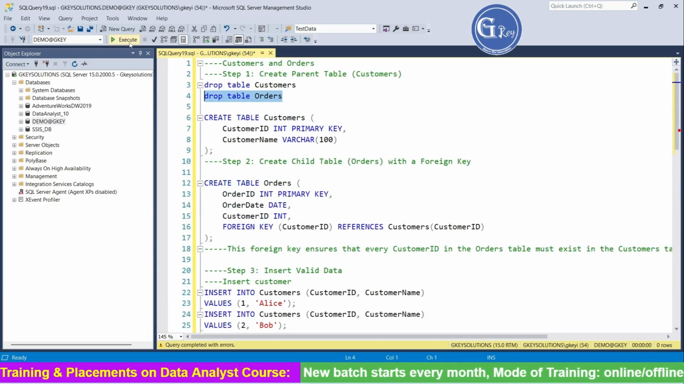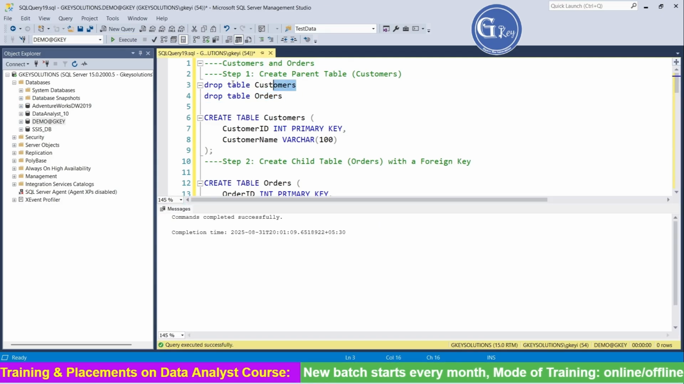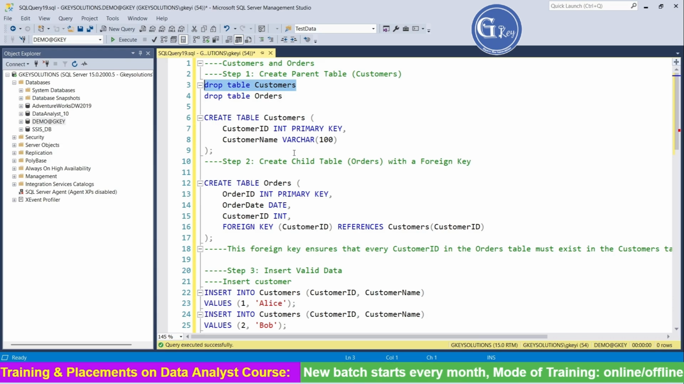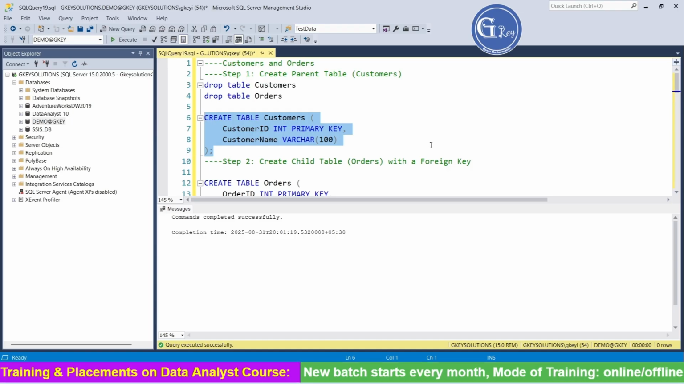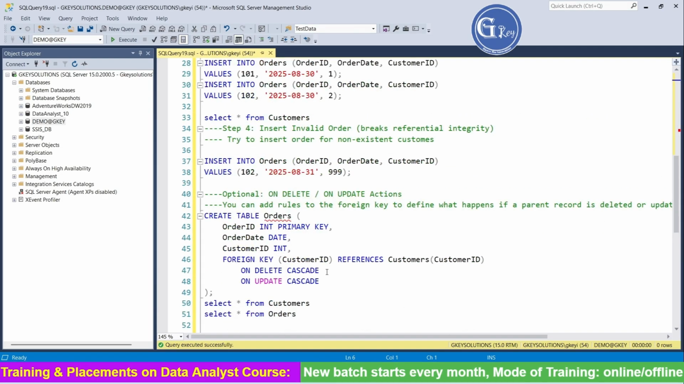We'll just drop the tables again. We are going to insert the data and we'll see. We are dropping these two tables and creating them again. We are creating first the parent table, that is the customer table, and now we are creating the child table with these two rules, on delete cascade and on update cascade. If anything is deleted or updated in the customer table, there have to be some rules enforced on this orders table. We are creating this table now.